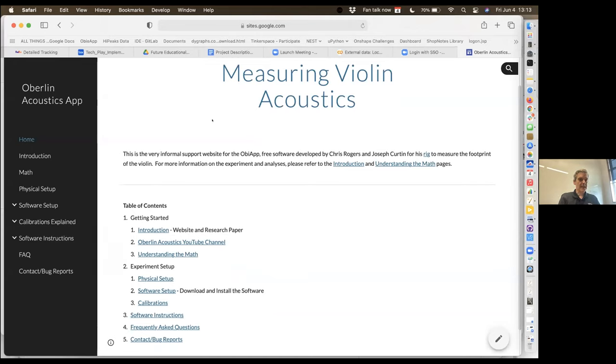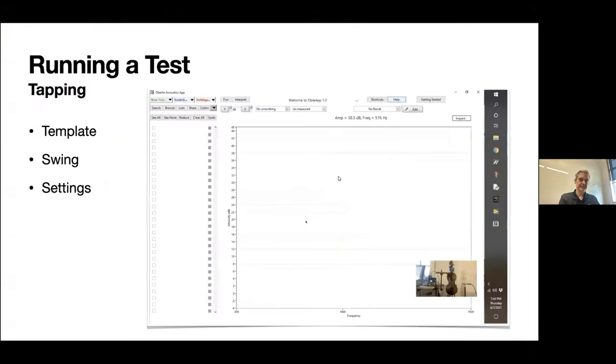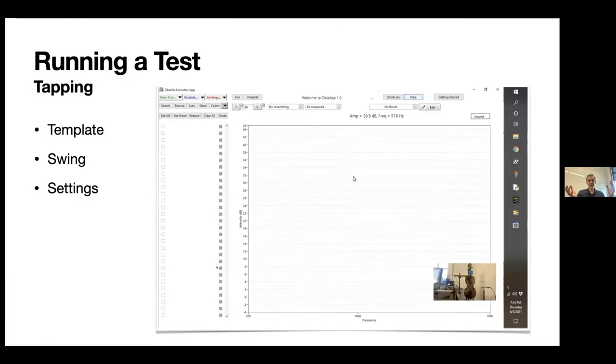All right, let us go back to the presentation. So, what actually happens when you run a test? There's essentially two modes of the software: the analysis side and the acquisition side. You start in the analysis side, where you can look at all sorts of data sets. And then if you want to take data, you go to the acquisition side.